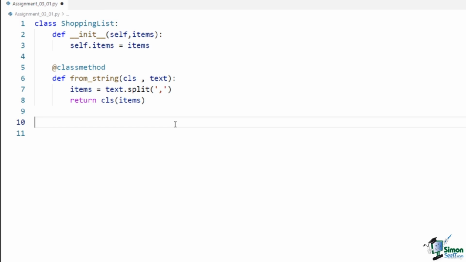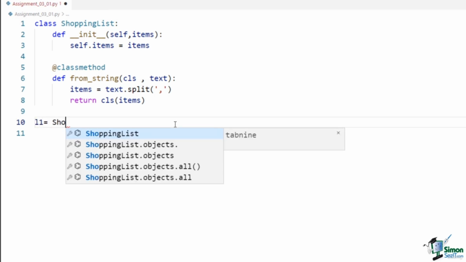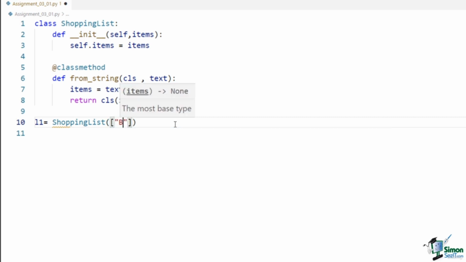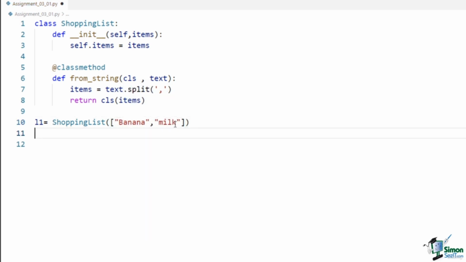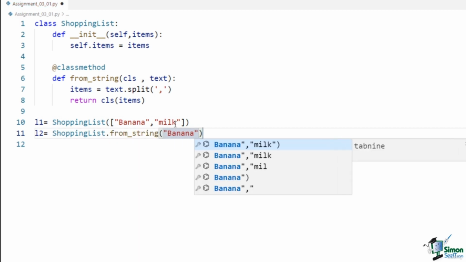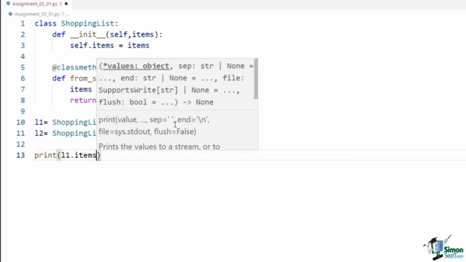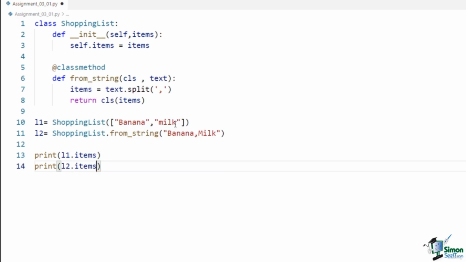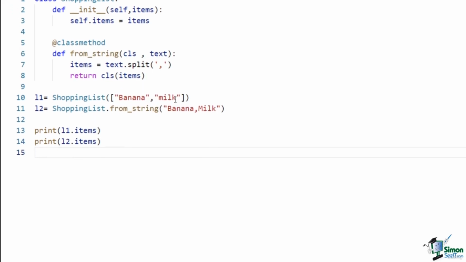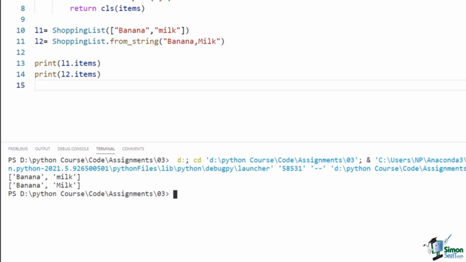Now here, outside of the class, I can create a shopping list object by passing a list like this, for example, banana and milk, or I can call fromString method from the class and I pass in a string like this, banana and milk. And in both cases, I can access items attribute and I can print it. So I say print l1.items and print l2.items. Now let me run the code to see the result. As you see, although these two shopping lists are created in two different ways, the items for both shopping lists are the same and they are printed in the terminal.